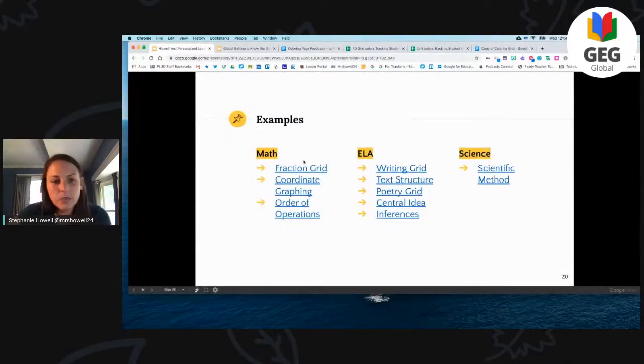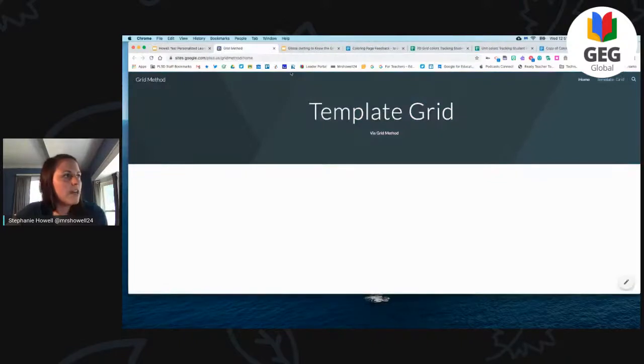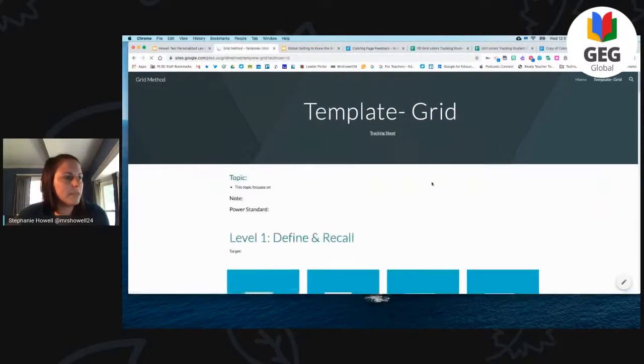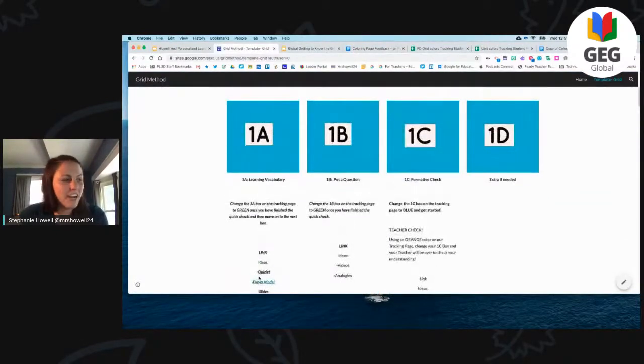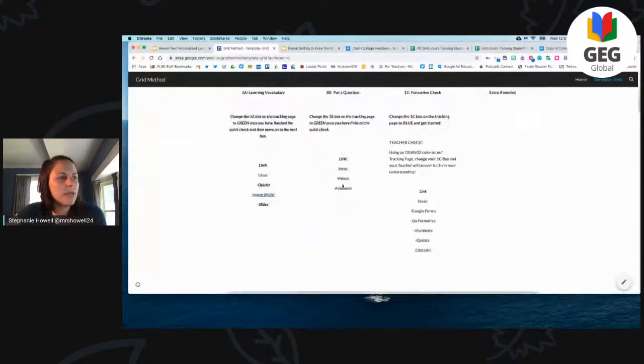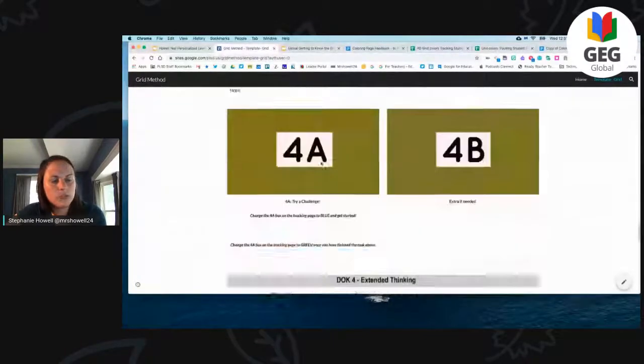Here are the examples if you want to see some for math. These are examples that I've done. ELA, and then science. And then there are other ideas here. I've seen it be used for parent-teacher conferences, refusal to work. And then there's a website here that has a ton of ideas and templates that you could use. Like level 1, I like Quizlets, Frayer models. So there's just a bunch of different ideas that I've brainstormed that you could use with your students.